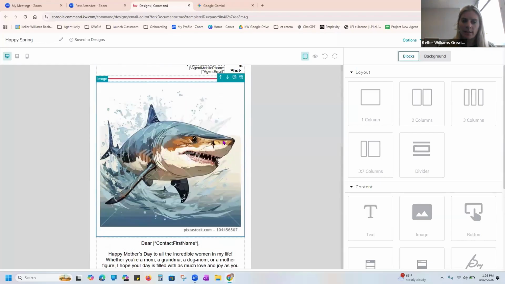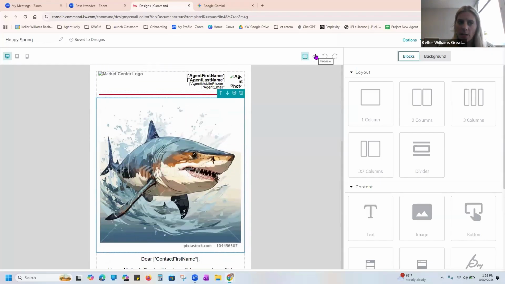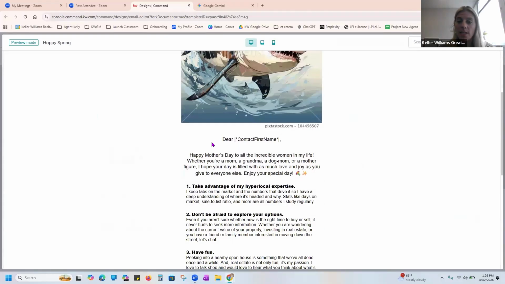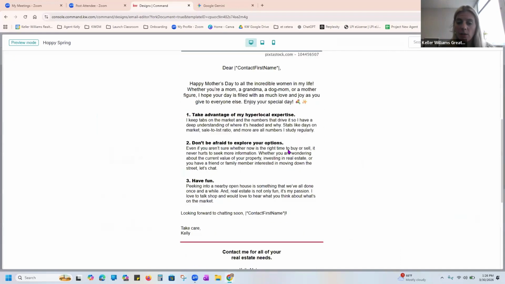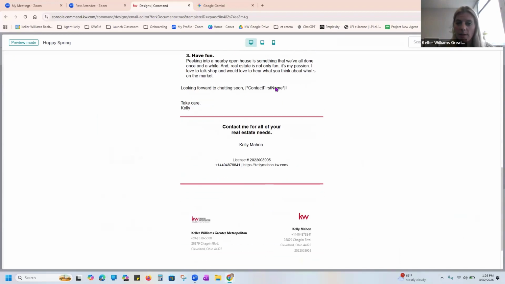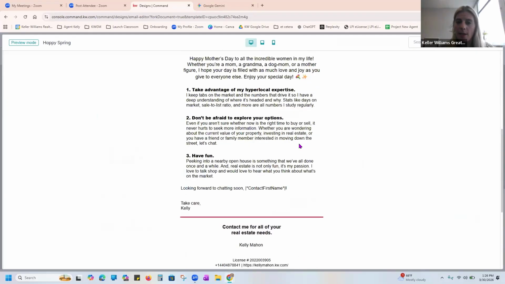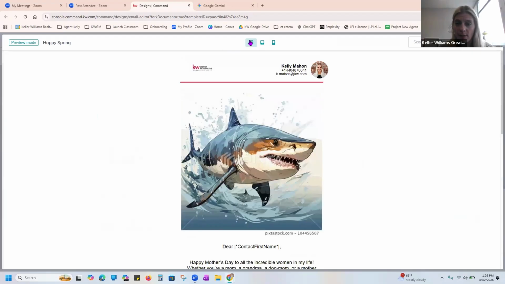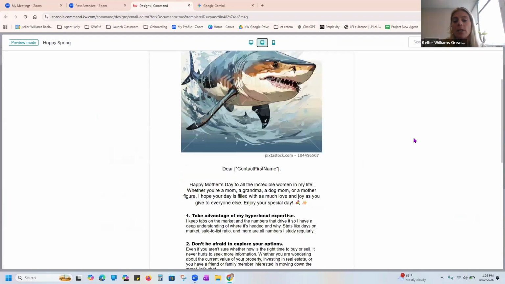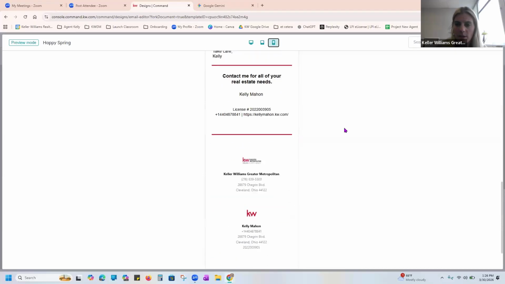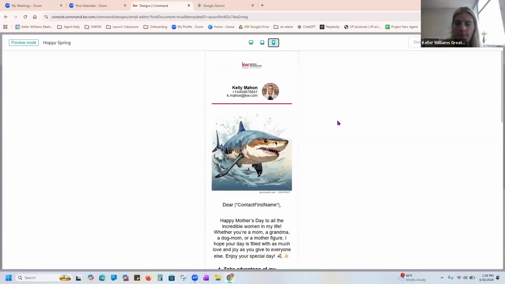Another great way to see if you like your design, click on this little preview button and it'll show you what it will look like when your contact opens it. It'll say dear and then whoever you're sending that to, then hope to chat with you, their name, take care, and they'll fill in your name. So this is what it will look like if they receive it on their desktop. This is what it will look like on their tablet. And then up here is their phone. Cool. And again, this is preview mode that I'm in.